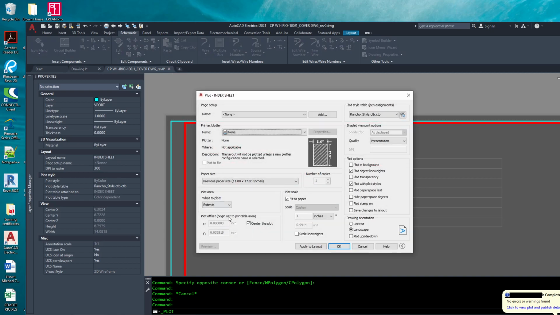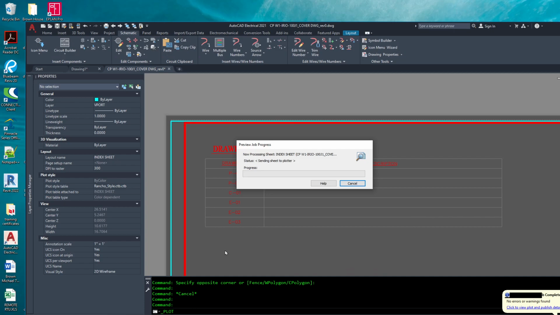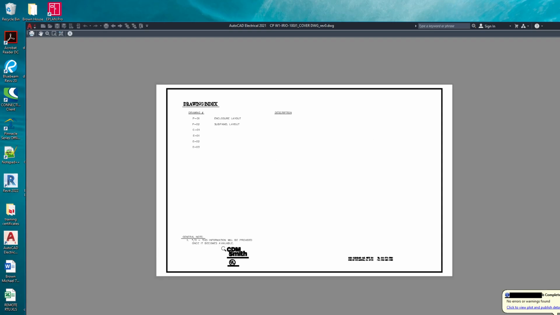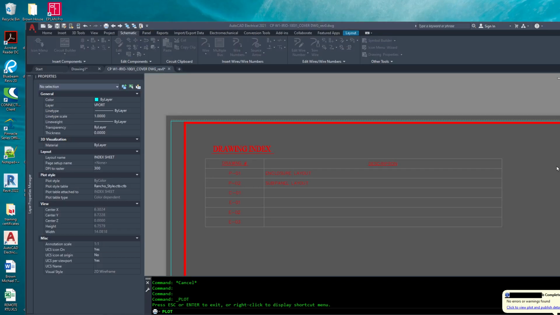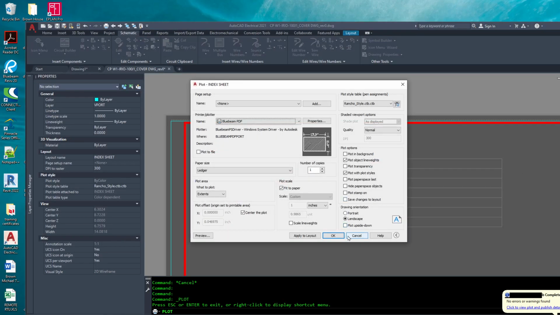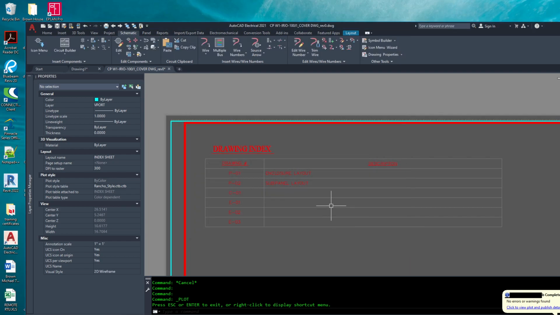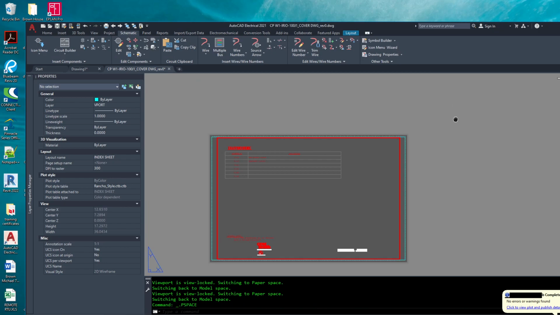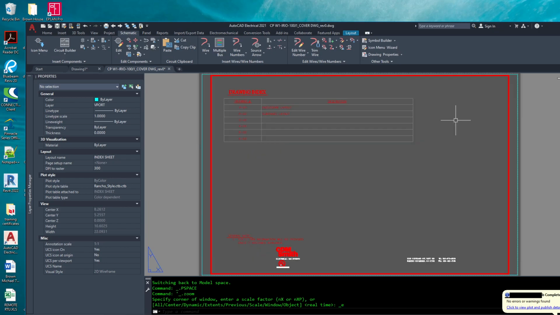So now, when I go to print preview, go to previous plot, and then hit preview, now my drawing index shows up with everything in there because now it's on the layer that's visible. So that is how you create a table or a drawing list if you're working in AutoCAD Electrical. So hope this helps.